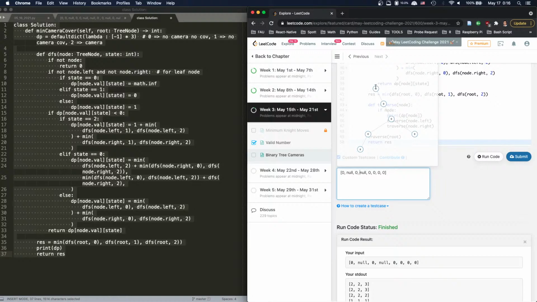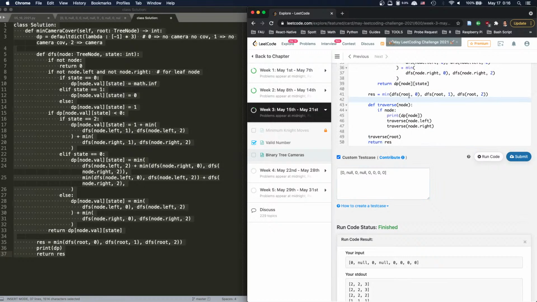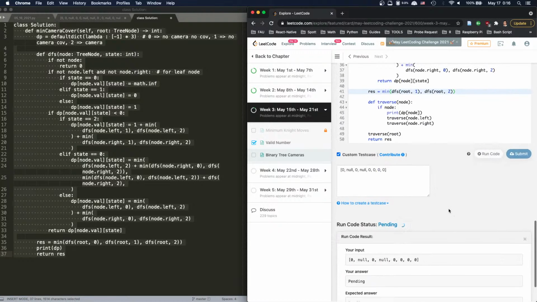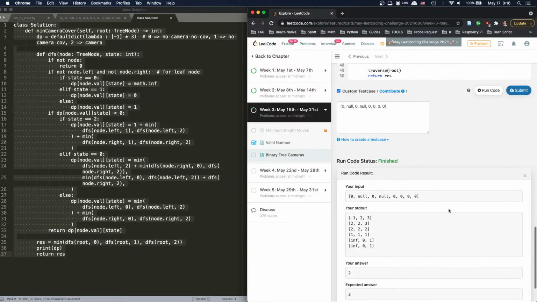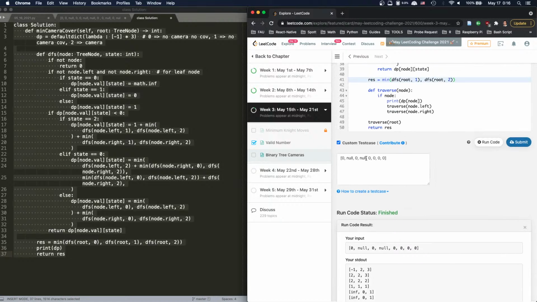That's impossible, right? We cannot have the first one with no coverage. First one must have coverage. Either it's no camera with coverage or with a camera, which means the 0 situation is not going to happen because I cannot have no camera and no coverage on the initial state. It has to be covered one way or another, right? Yeah, that's true. So now it becomes -1, so we don't consider.